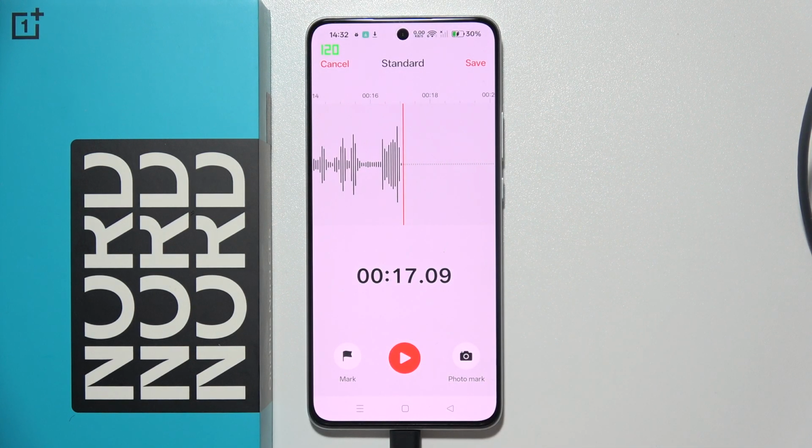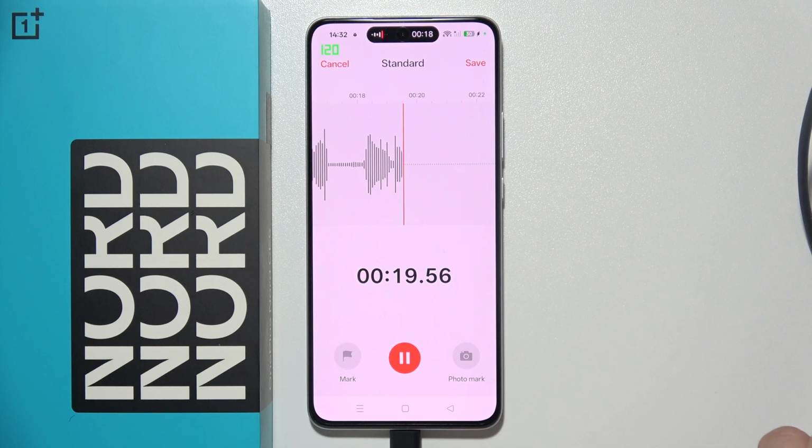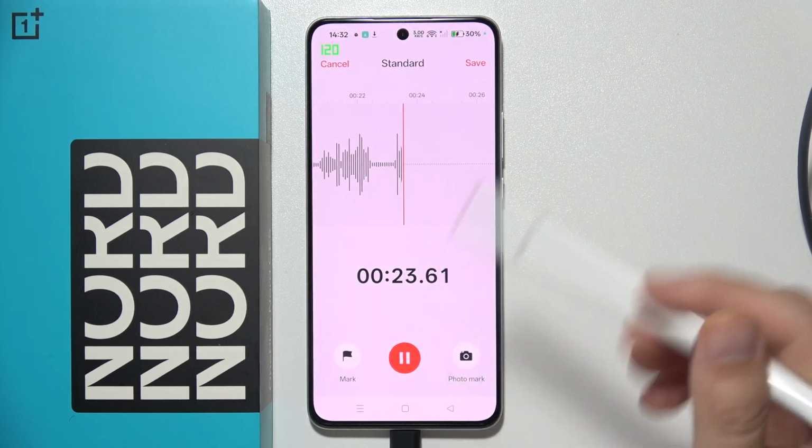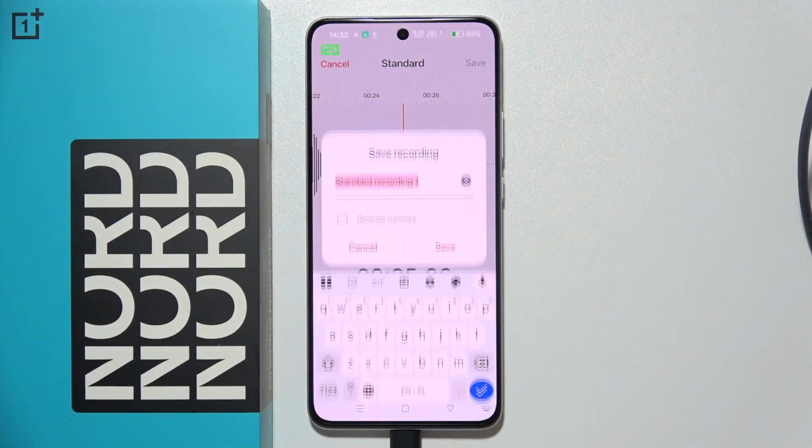And you can pause, you can play, you can even get the photo mark if you want, so we can just capture the photo right now. And if you want to finish, click on the right upper corner.